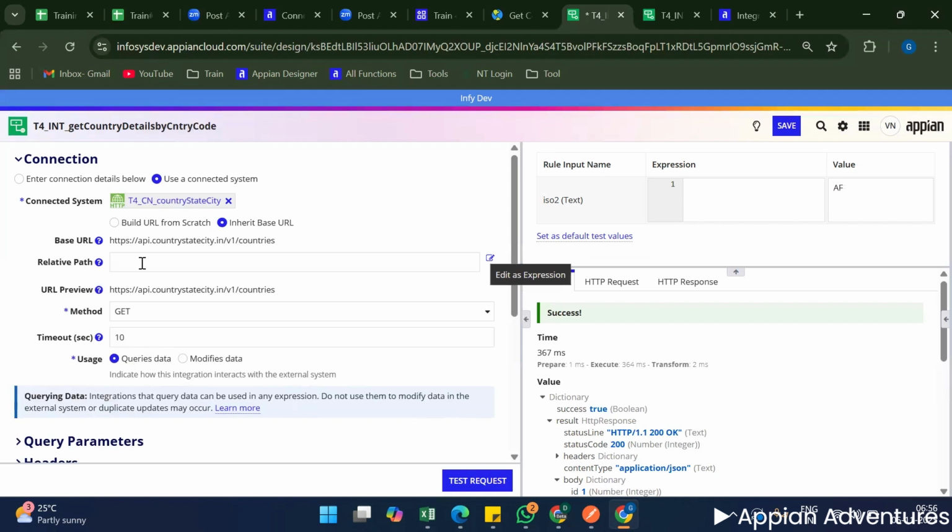Without the rule input as well, that I will show you. Relative path, slash, forward slash. So I can directly pass it, so I will remove this, but otherwise you will get confused. So now I'm not using the rule input, guys. I'm just concatenating the base URL with the country code to fetch the country details.